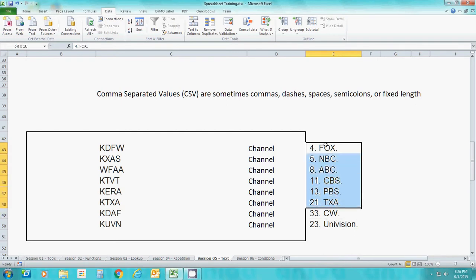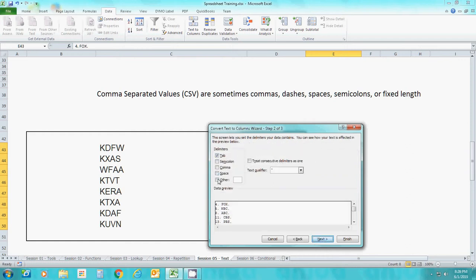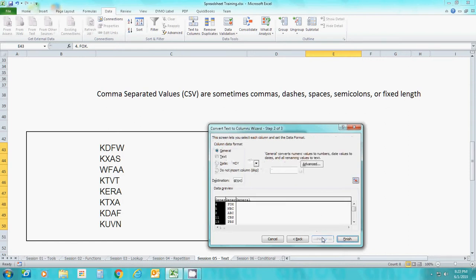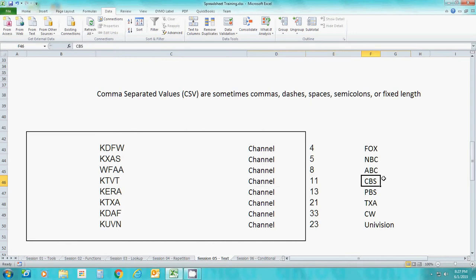So I'm going to grab that column, text to columns, and now it's not fixed length. It's different length, but it is delimited with a period. So go next. Tell it, please find an other. Every time you find a period, separate it. And I just took that column, and now I converted that one string into 4 columns.